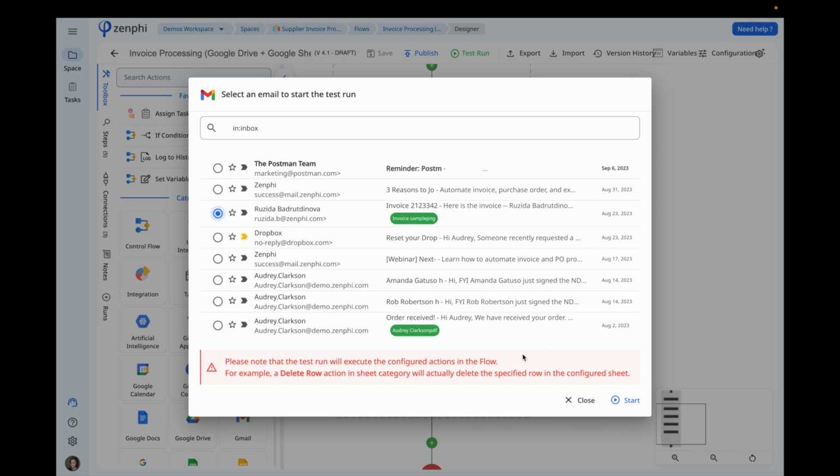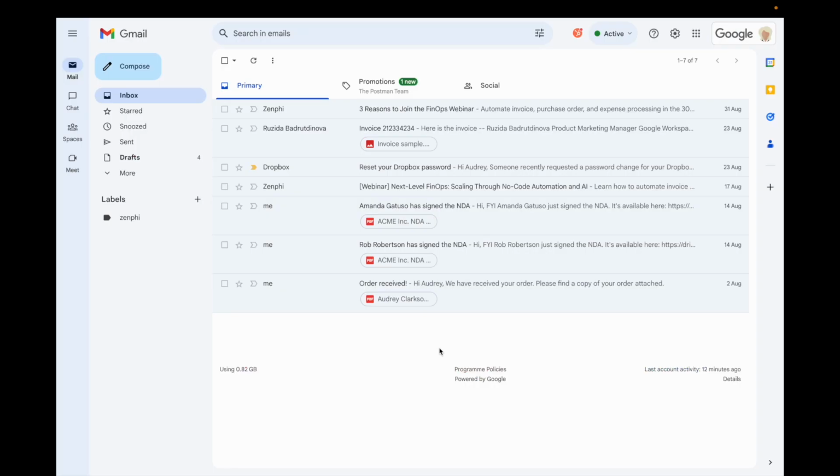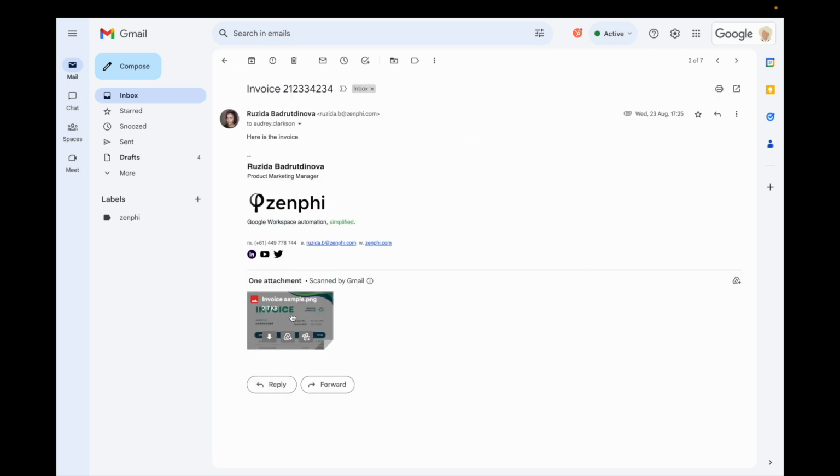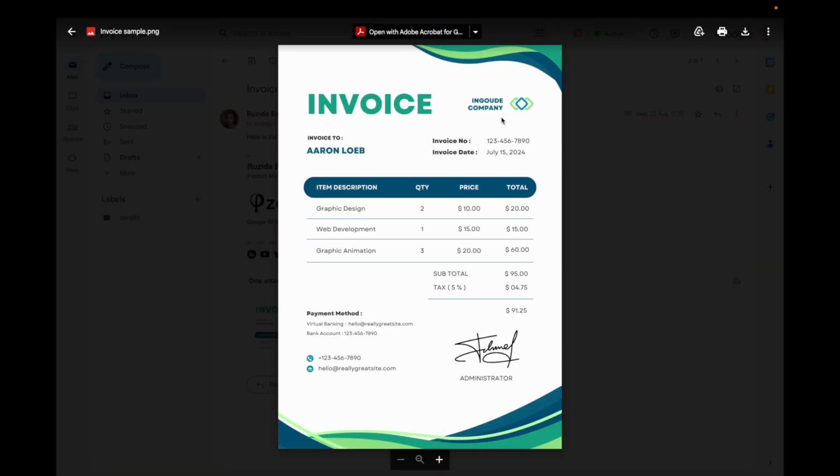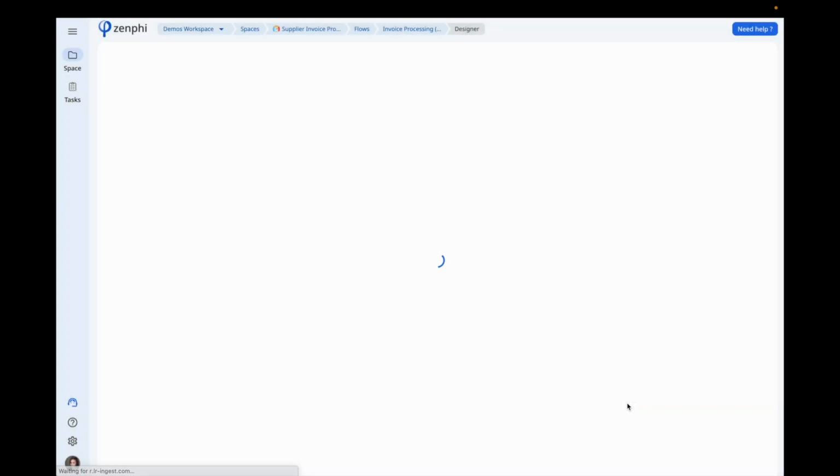And before that, let me just quickly show you what invoice has been sent. So here is the invoice sample with the vendor name and invoice ID, the date, so all the information that you can expect to be in the invoice. So let's click on Start.